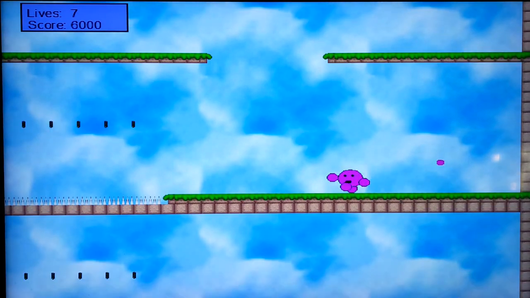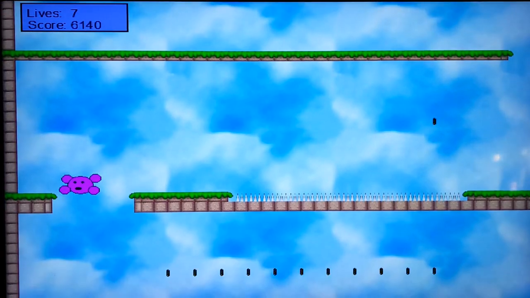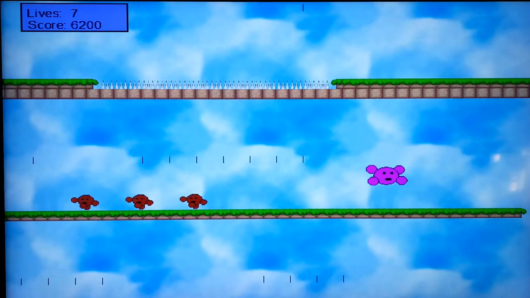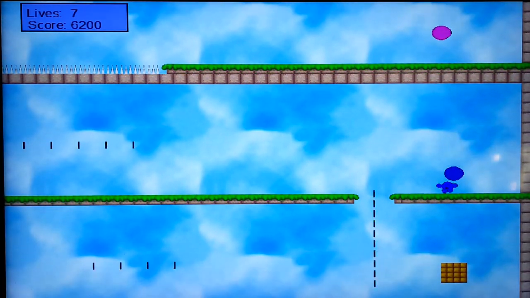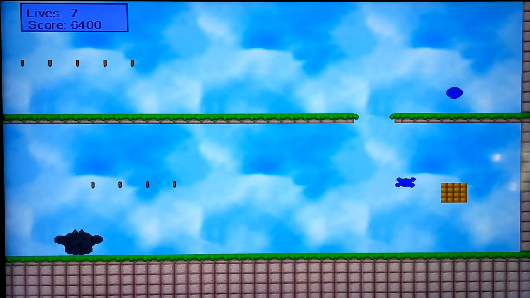I thought there's a way if I kept it. Obviously, without the speed, you can jump further. And this one is a teeny one, I think.